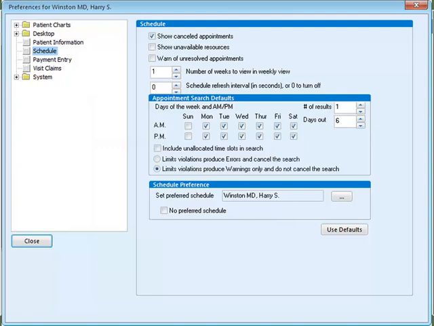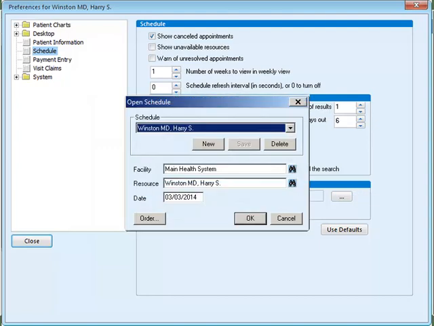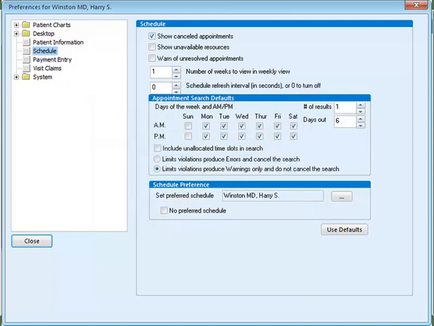To set your provider or clinic default schedule, you can check the box to show canceled appointments, which is optional. Under Schedule Preference, click on the Set Preferred Schedule button. The Open Schedule window displays. Use the drop-down arrow to choose a provider or clinic. The clinics will be listed at the top of the list and the individual providers will be listed below in alphabetical order. Once selected, click OK and this will remain your default view each time you open CPS unless you return to Options and change it.